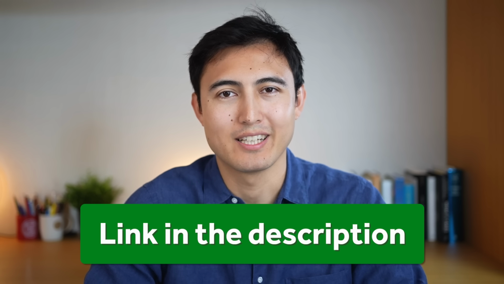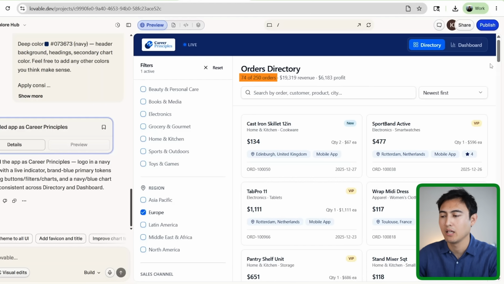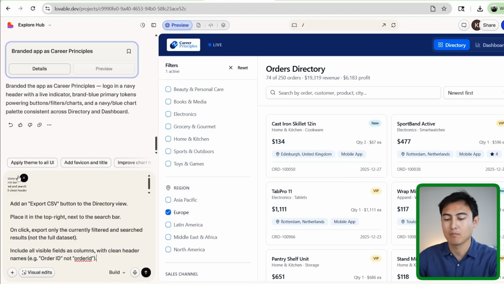So this website is now starting to take shape, but as I do the different filters, like I go for Europe here and I only have 74 selected, it would be ideal to have some kind of an export button so it only exports those that have Europe as the filter. For this, in the prompt, I could type something like this.